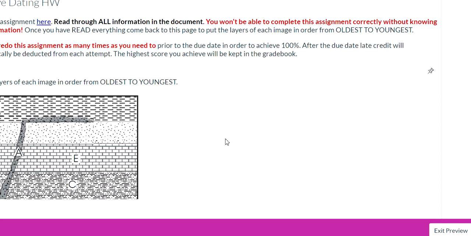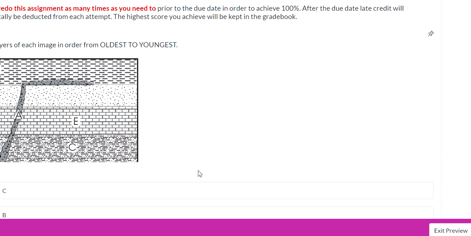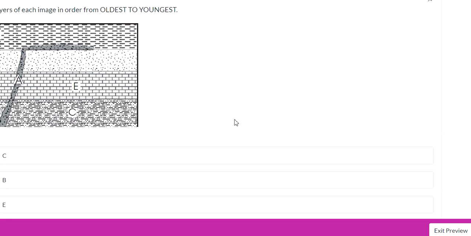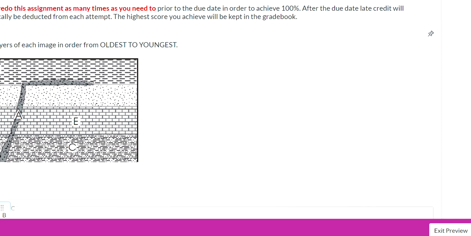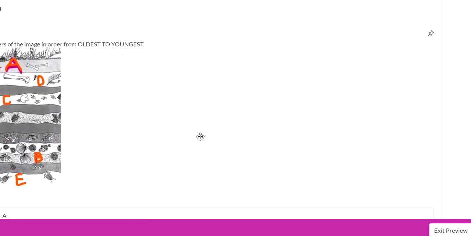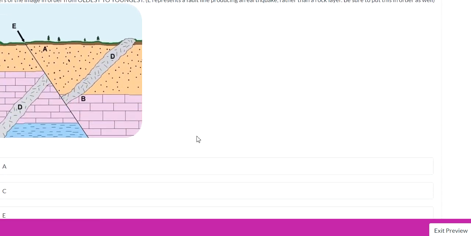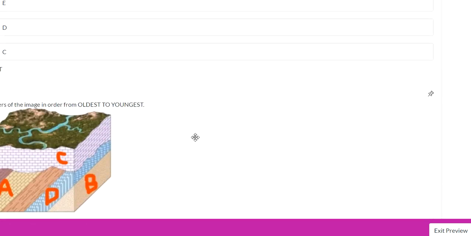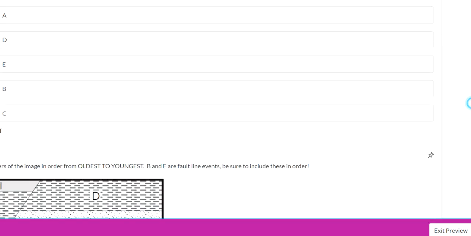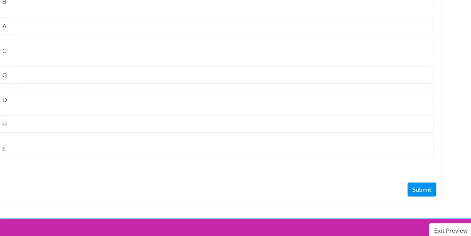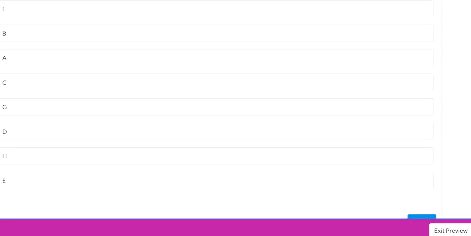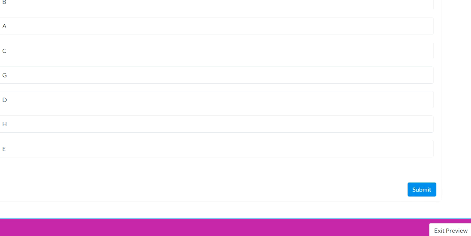But this is a NOC quiz. You can do it as many times as you need to, and you're going to take each one of these images and you're going to put the layers in order from oldest to youngest by doing drag and drop. So you are going to do that for all of these images. Just drag and drop, put them in order. So there's several on here. They increase in complexity. And then when you're done, hit submit, and then you are done for the day.